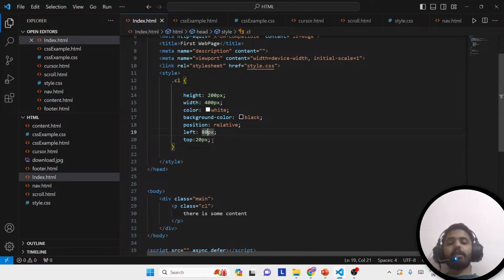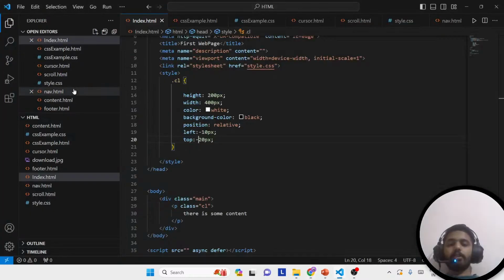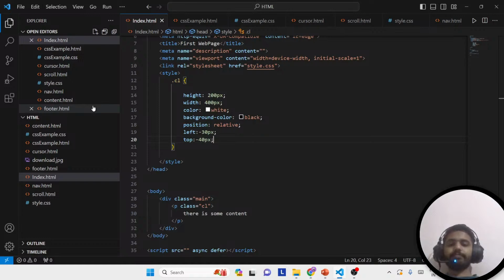So let's say if you want to move to the left, correct? What you can do is give negative values. So we are giving minus 10 pixels. It will move to the left, correct? If we use minus top 20, what does it mean? It is moving upwards, correct? So observe it now. If you give something much more, yeah, so it is coming like this now. So this is how you can use it.